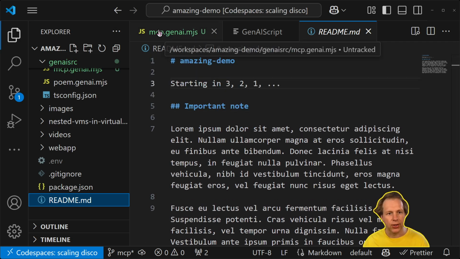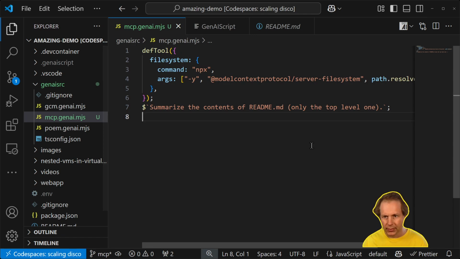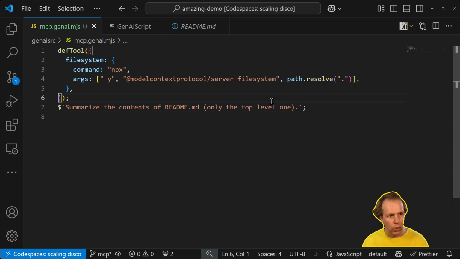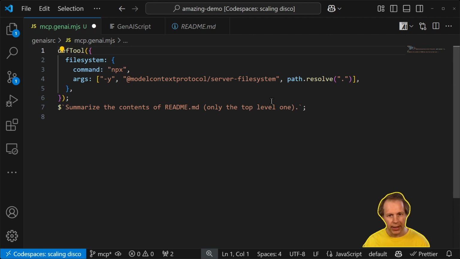All right, so going back to MCP in GenAIScript, it's built in. You can have them defined using dev tool. You can have them in the main prompt, or you can also have them in a run prompt, no problem. And they use the same format as the Claude configuration file.